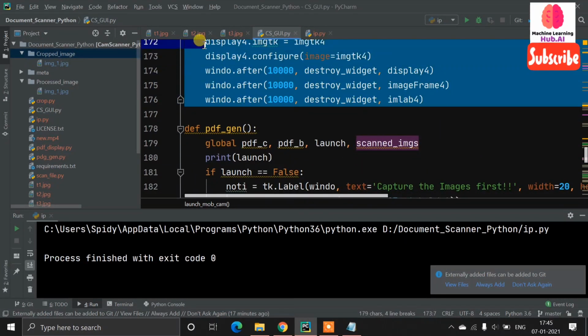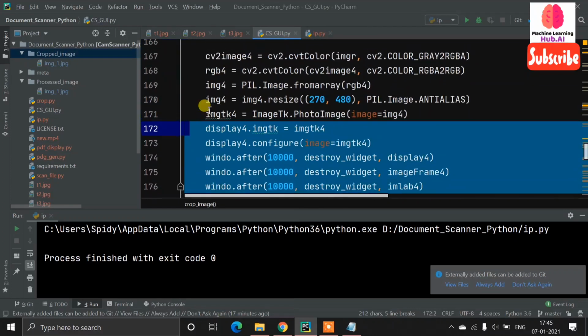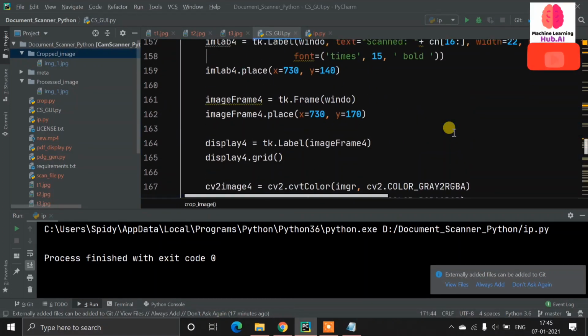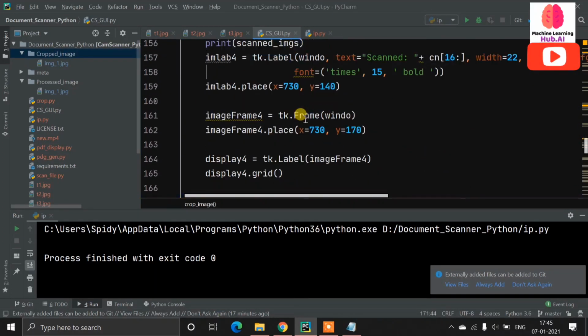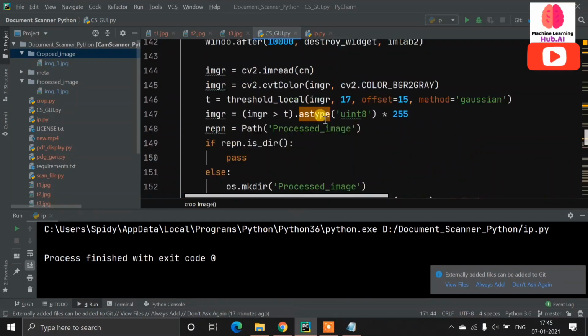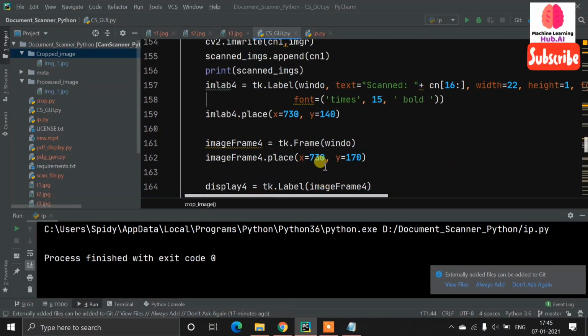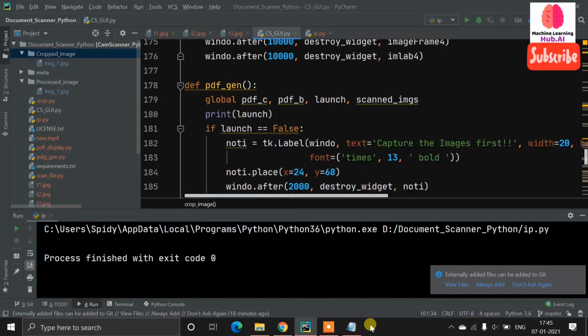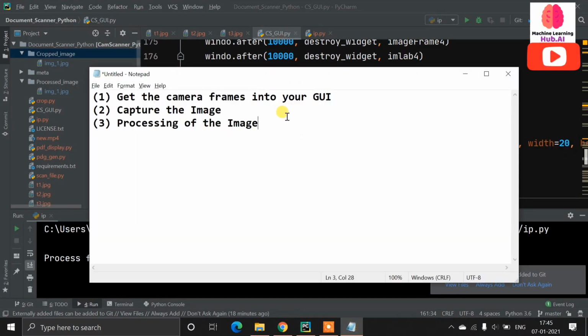So guys, I can't explain all of this, because you should have basic knowledge of Tkinter, that is, how I am placing the label. Basically I am just explaining the concept behind how it is working. So now our third step is also completed. Now let's go to the fourth step.